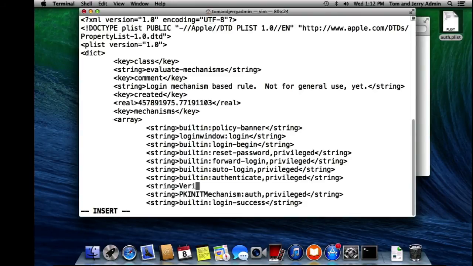And again, we need to get the naming right. Verify auth plugin, our mechanism. Tom, again, if you didn't develop this, your developer will have to provide you the mechanism name or you'll never know what to call it. So stop admin login. Tom shot me a nice email. Ours is not going to be privileged. We want to show the GUI, so we're going to leave that out.